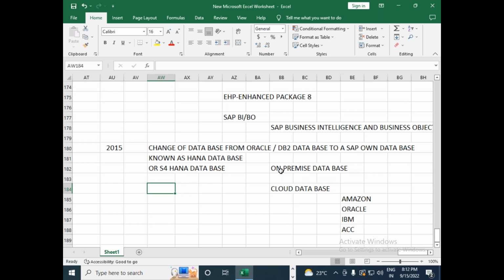So during 2015, they released one module known as Simple Finance. It has the database replaced by the HANA database. In this, they have replaced the DB2 / Oracle database with S4 HANA and the HANA database, and they named that particular database change for the finance solutions Simple Finance.